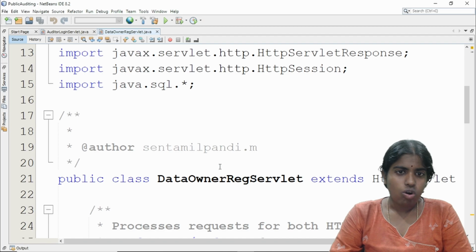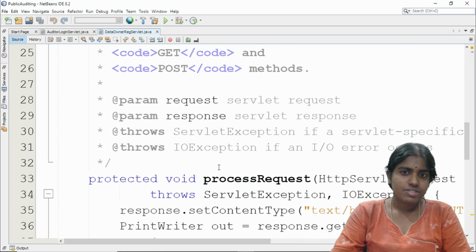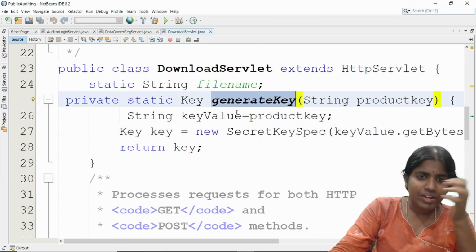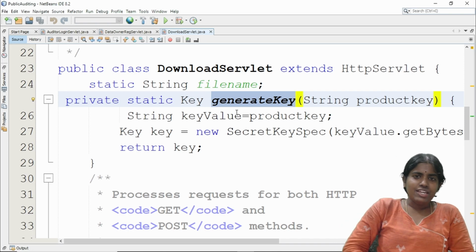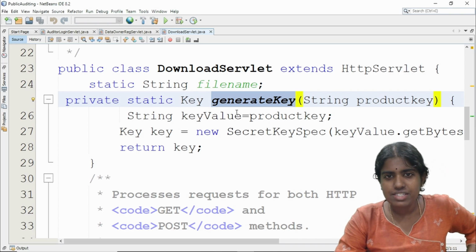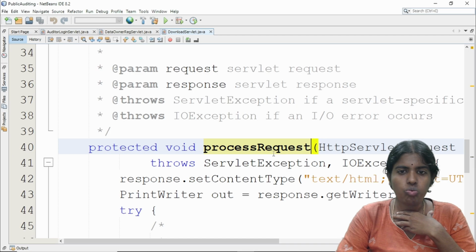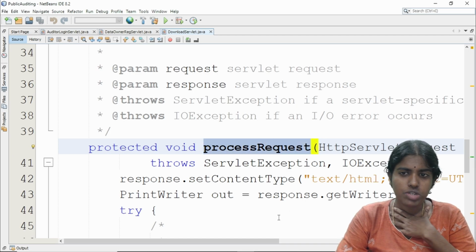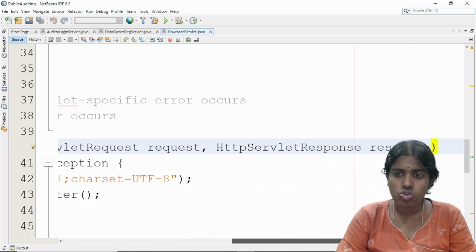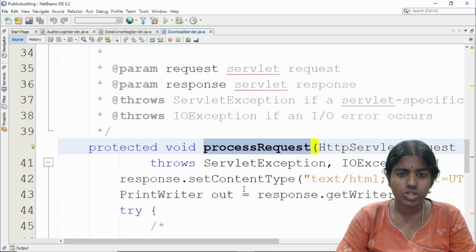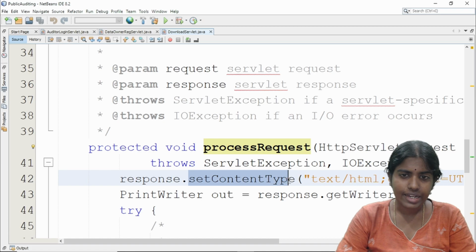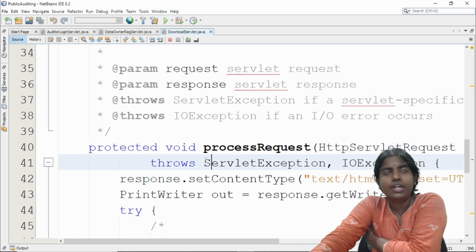So I have the data owner registration servlet. Whenever I want to generate any key, I write generate key and protected void process request. I'm passing request and response, these two are given as input parameters to this process request, and response.setContentType. It is throwing the ServletException and IOException.